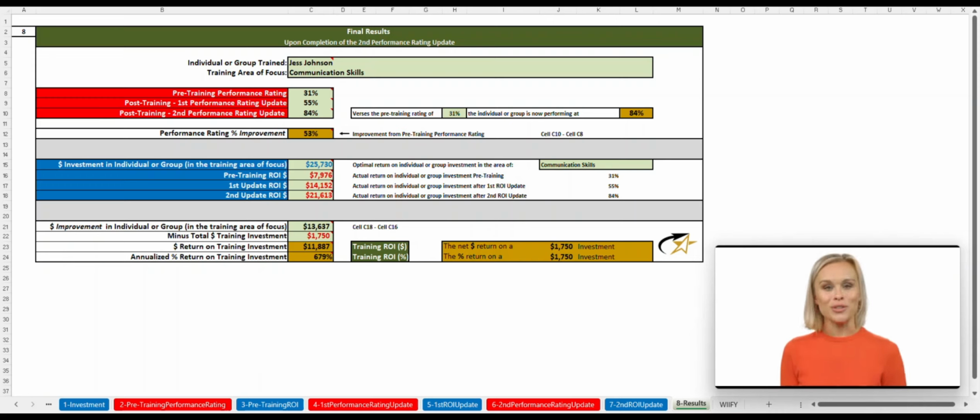What we are all hoping to see on this Results tab is that the training has been effective. If the results are satisfactory, you know that the training is doing its job. If the results are not satisfactory, you know that the training needs to be altered or replaced. With minimal data entry, this tool calculates the numbers for you.